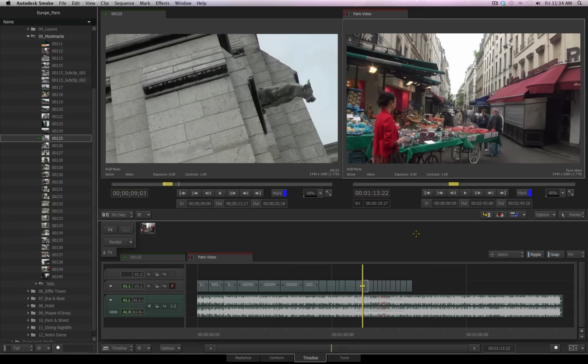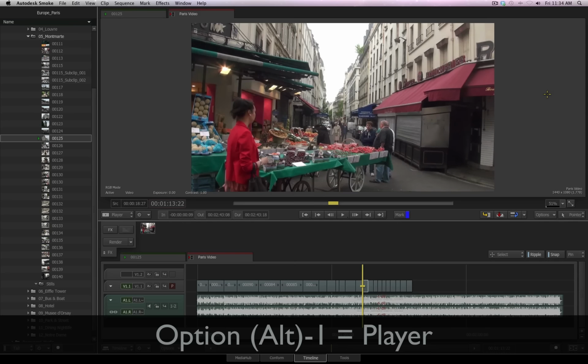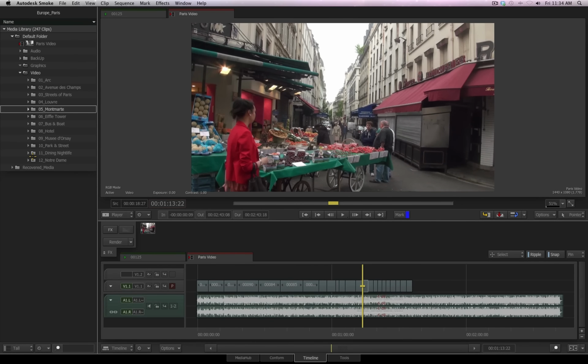So I don't need to see my source view. I just want one player to focus on my sequence. So I could, of course, tap to the side over here on the right and choose player, or I could have used the hotkey of Alt-1. So now we just have one player. And I can obviously close my folders. We can also hide our media library if we need to.